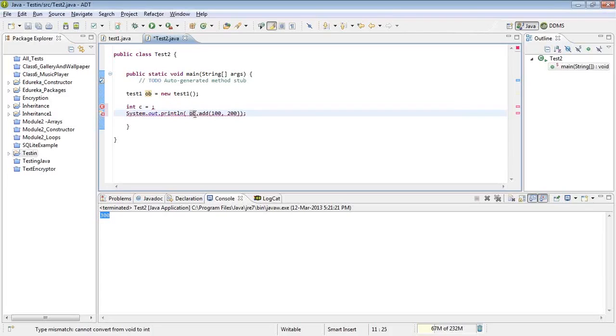Okay, it is showing me an error. Let's see what it is. Type mismatch. Cannot convert void to int. ob.add.